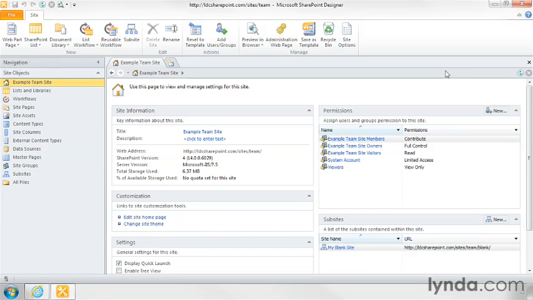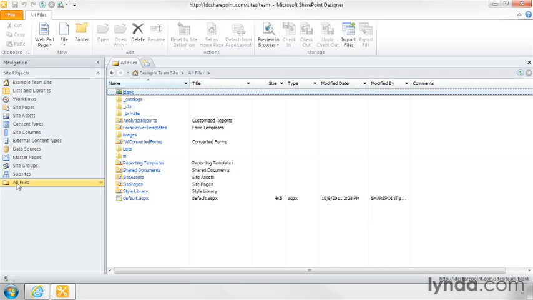Now, if you're coming from SharePoint Designer 2007, the closest thing to what you're familiar with, you can get by clicking this All Files folder here. This gives you a kind of top-down folder-style view of the structure of your SharePoint site and the containers inside it. It gives you folders that represent, say, your site pages library and your shared documents library.